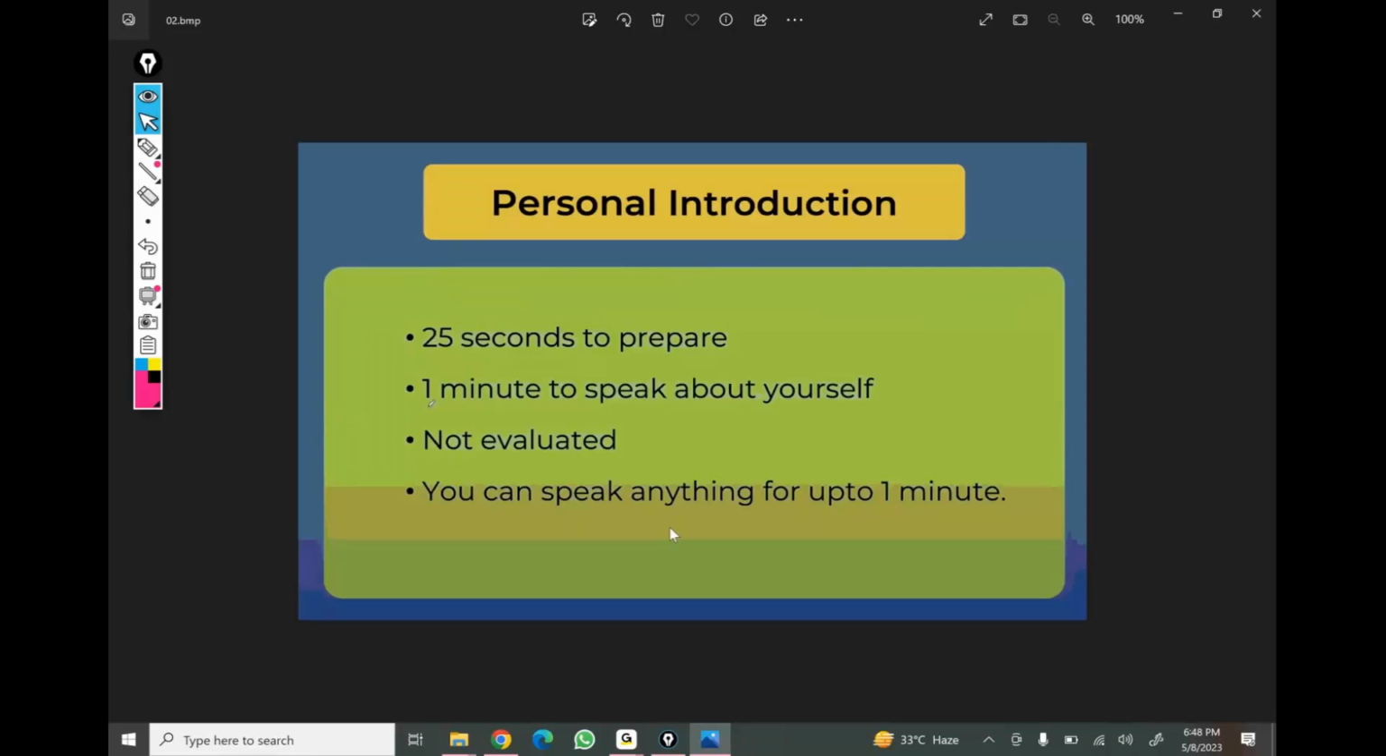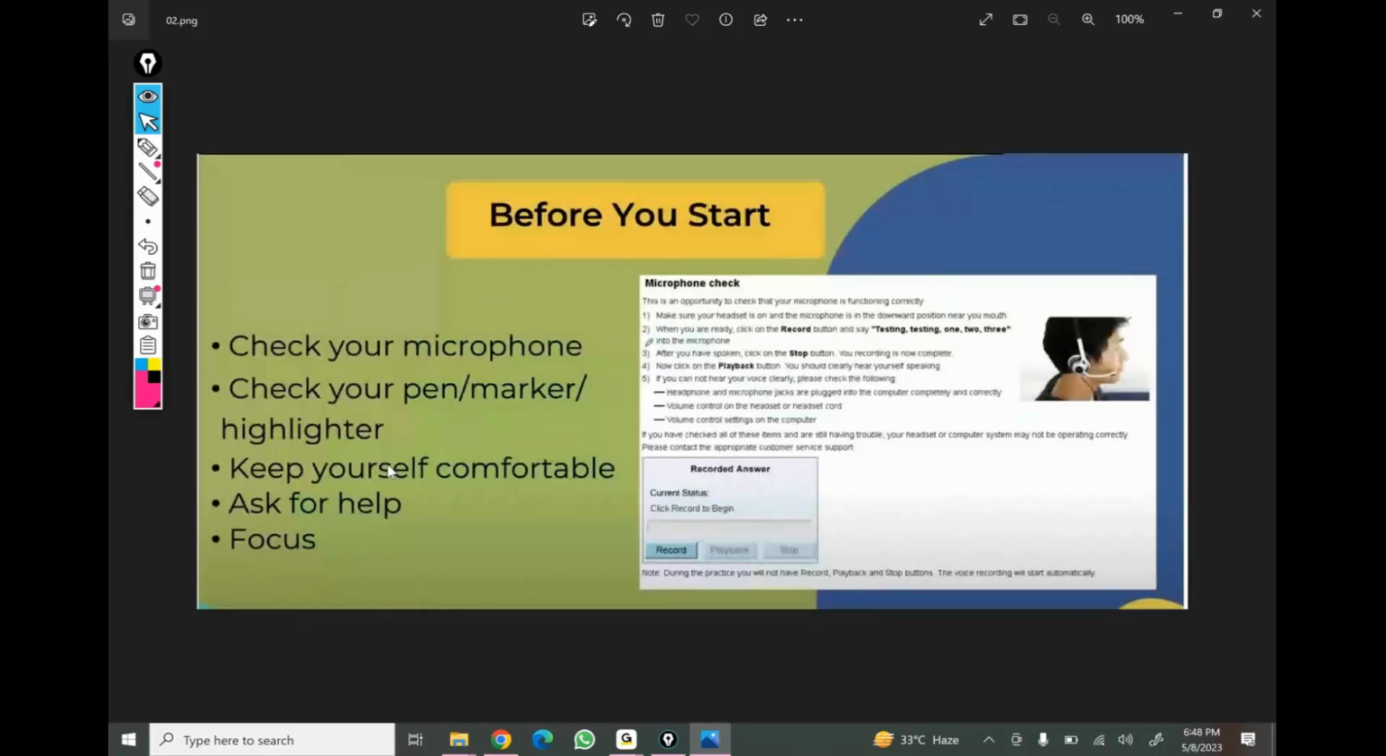So this is how the PTE test starts. They will give you 25 seconds, but if you prepare yourself first, it's a sort of myself essay. I am a boy, my name is this, I live in Lahore, I'm working in UAE at the moment. So you need to prepare your introduction. They will record it, but it's not marked. Now, we've already discussed that.